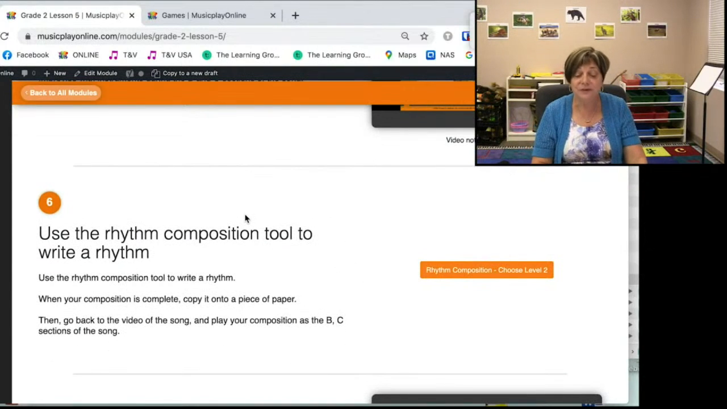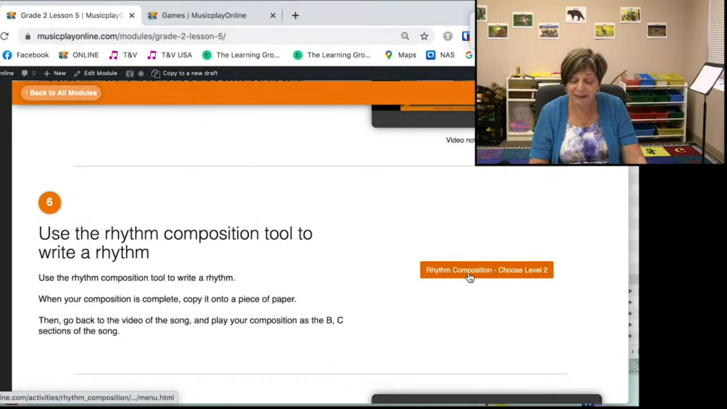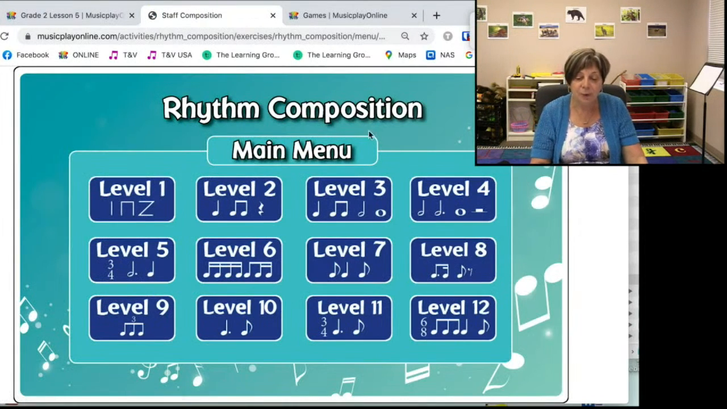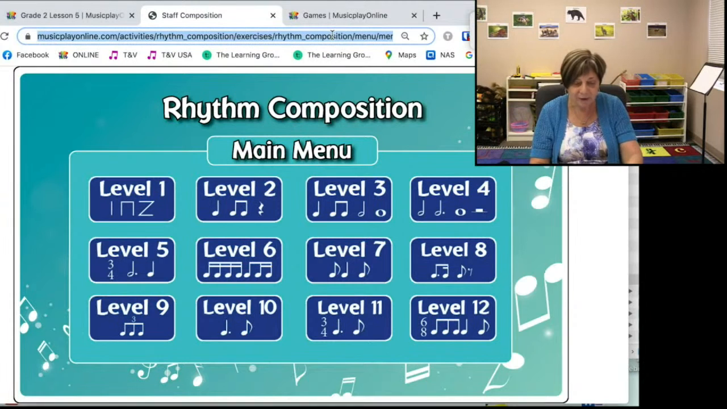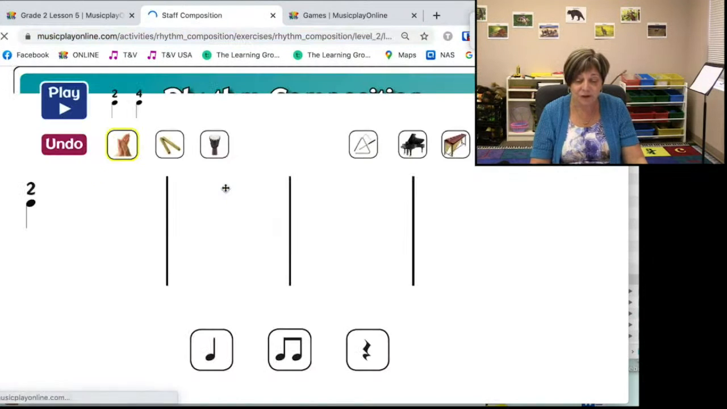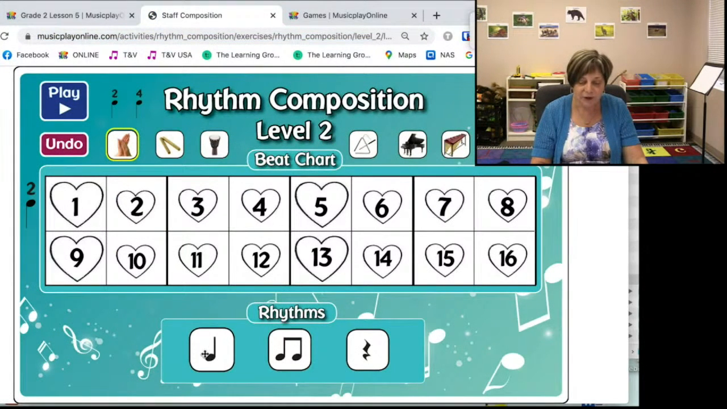I would like them to use the rhythm composition tool to write a rhythm. So if your kids have devices at home, you would give them this link right here, and then you would tell them what level you want them to do. So grade 2, I would probably have them do level 2. You click on a rhythm to add it.